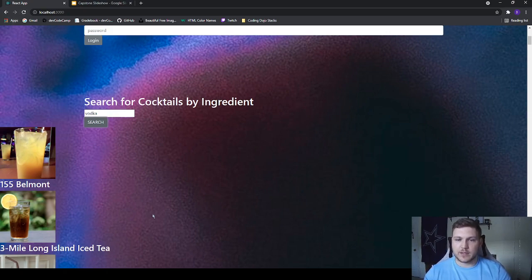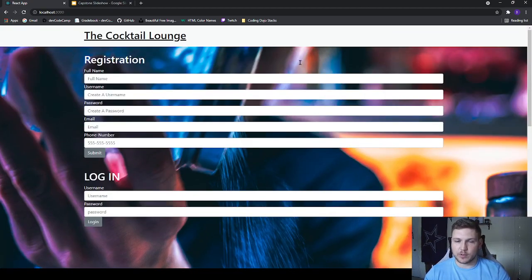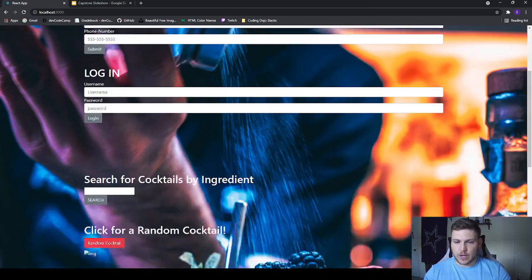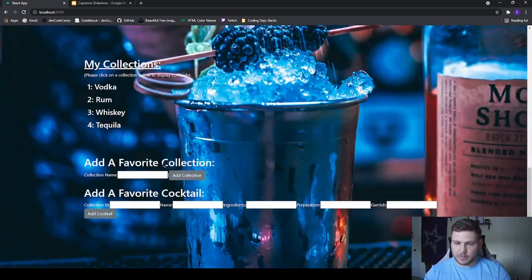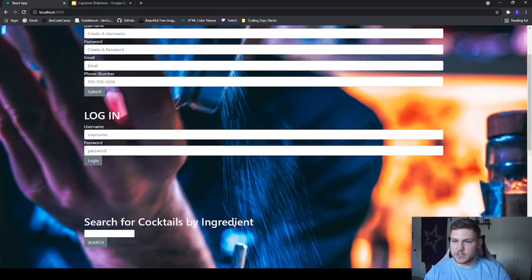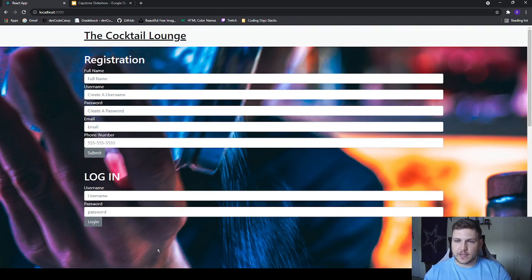I would also like to have a proper redirect and render, so a registration page, and after you register, it'll send you to the login. And once you log in, it'll give you the page with My Collections. Instead of having everything on one page for right now, I do want to get a nav bar with the ability to click on the different pages that I want. But that is the Cocktail Lounge.